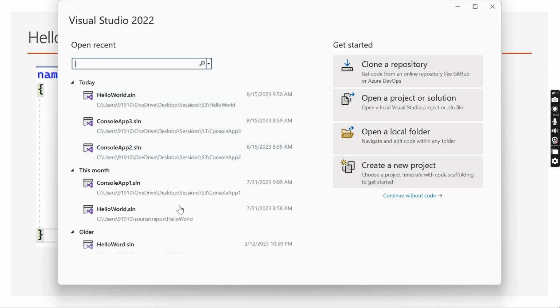And in the launching page you will find these things here. These are the recent solutions, and these are the options that we can select. The first option is to clone a repository. Whenever you want to clone a repository from GitHub or from Azure DevOps, we can use this option and clone it.